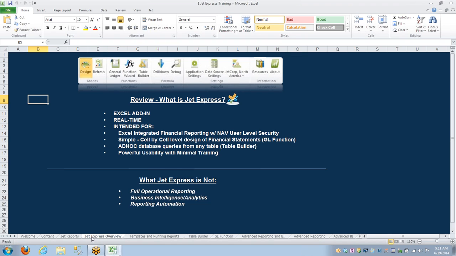And then lastly, one of the big keys with Jet Express is that there's a ton of powerful usability, and there's really not a huge need for training. I'll show you here in a bit when we look at the resource center where you can go to find the resources we have out there. But you really don't need much to get up and running with Jet Express.